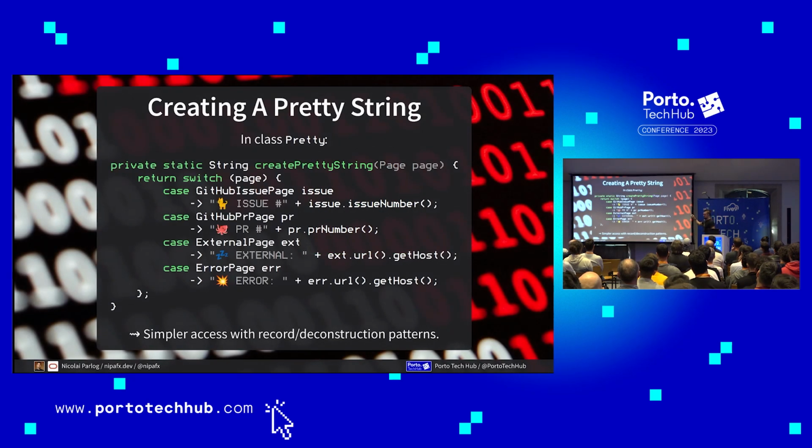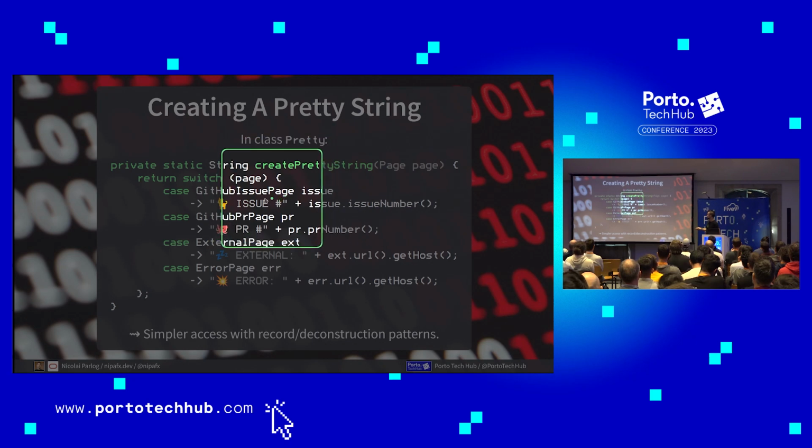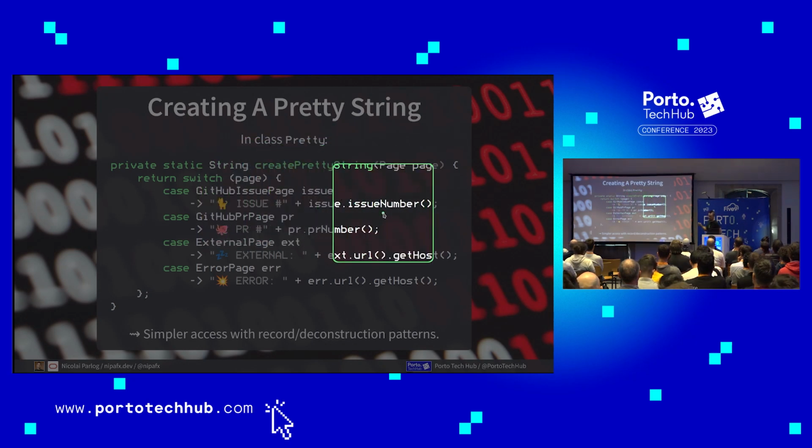And that's really interesting because page, the super interface, does not expose the method issue number, because not every page has an issue number, only an issue page has one. So this method will not be available on the page. I have to actually do this cast where if it's an issue page, I get a new variable of that type that I then can call this method on.